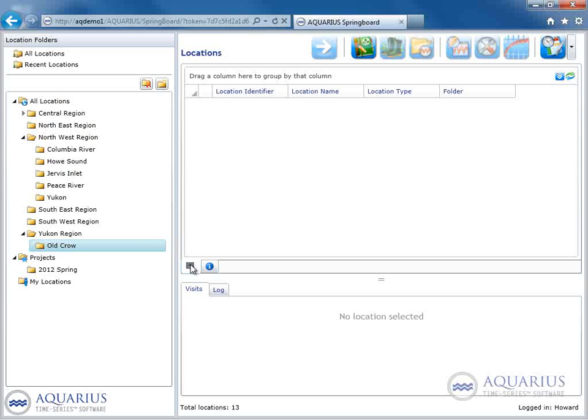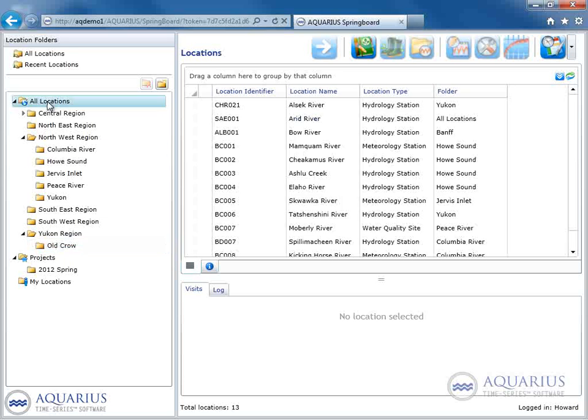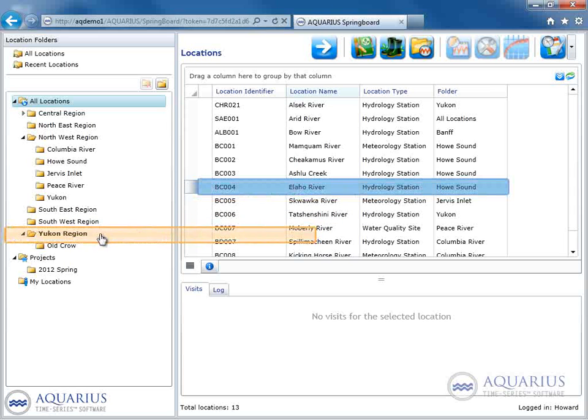Now, in order to move your locations in and out of your folders, first of all, expand where you'd like to move to. So in this case, I'm going to go to Old Crow. Navigate to some locations that you'd like to move. I'll just go to All Locations. Select one, and by holding down the mouse button, drag and drop down.